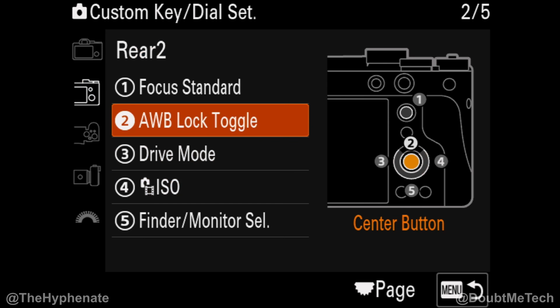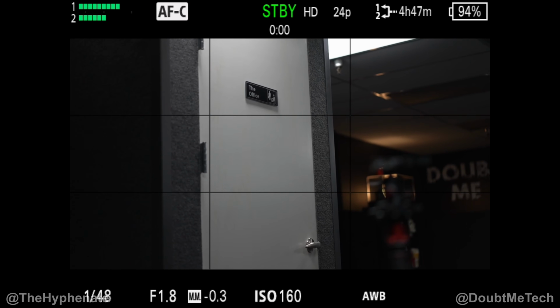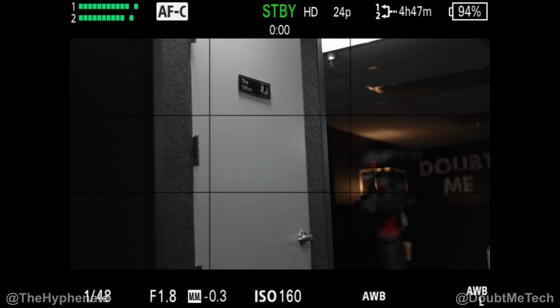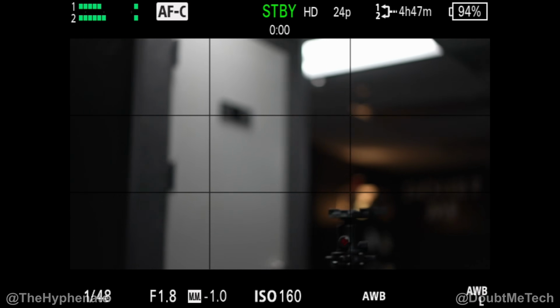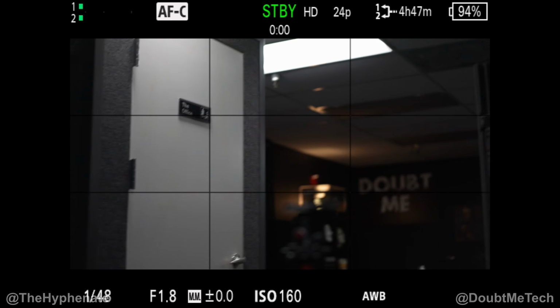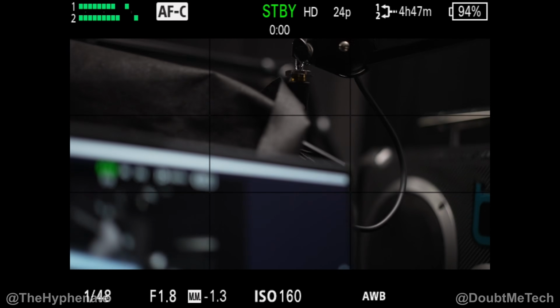Number two is the center button in the middle of the wheel. I have that set to auto white balance lock toggle. This only works in auto white balance. Let's say that your white balance keeps changing. If you press that button in, you'll see on the bottom right corner it has an AWBL. That means it'll lock whatever white balance the camera has chosen at that moment. So if I go into a different lighting situation, it's going to maintain whatever white balance it defined earlier. If I press it again, now it'll go back to auto white balance. So if I'm in a different lighting scenario, the camera will start to adjust to the new lighting.